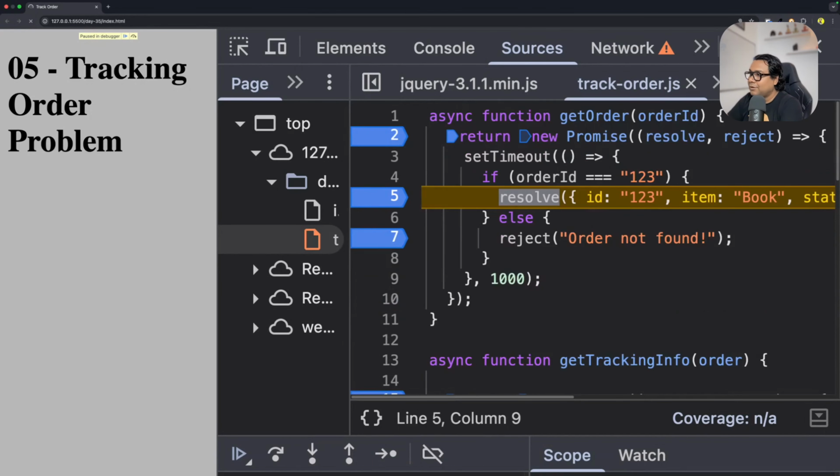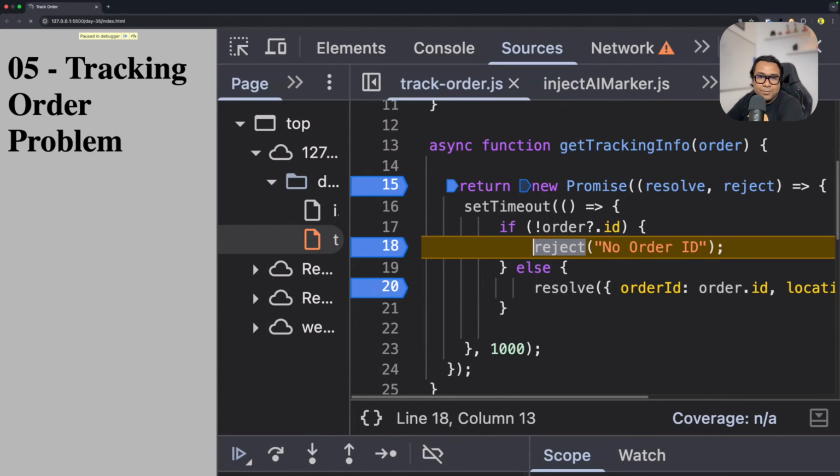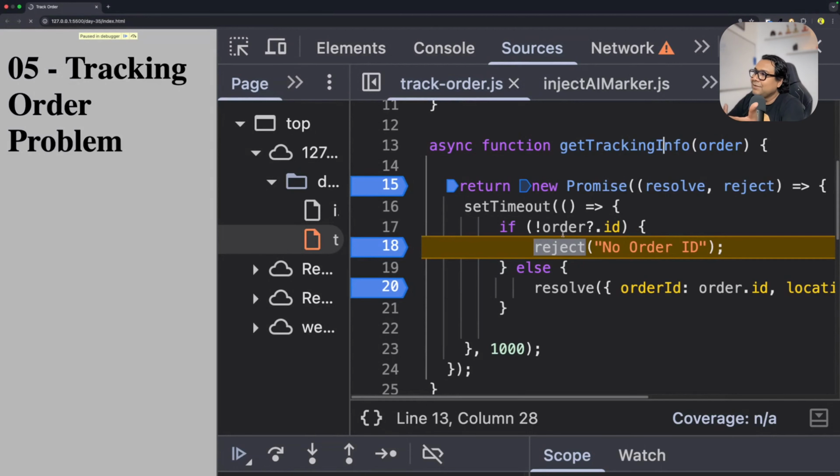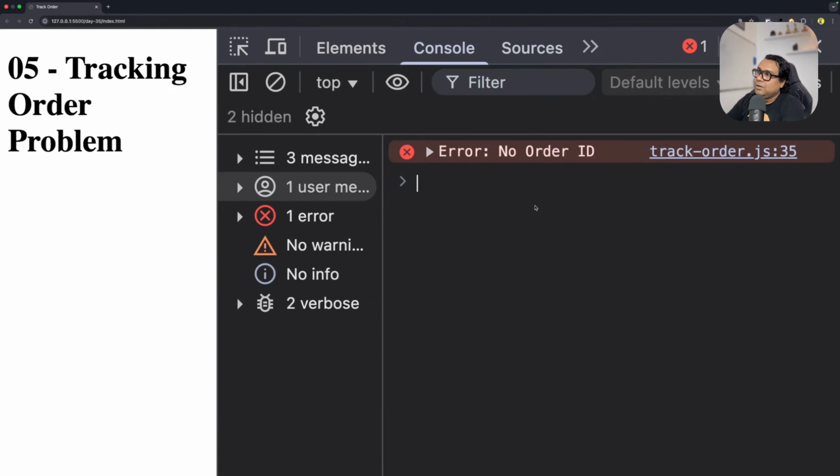If I progress further, I will see that it is going inside the promise. Okay, now it is going inside the promise. But as this order itself is not a resolved promise, it is giving me that order.id is not present, so there is no order ID, and it is rejecting this promise. So if I now come out, I'll get this error.